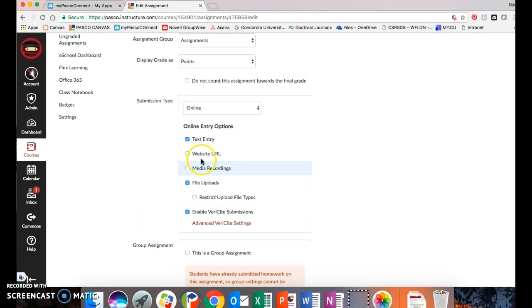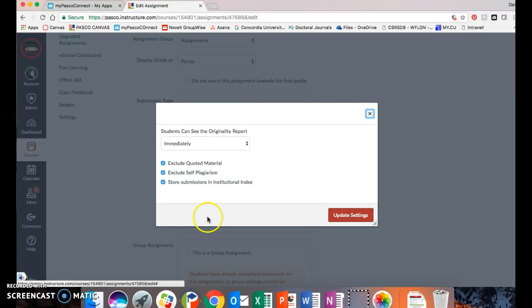The key here is we have to have text entry or we have to have file uploads. Vericite cannot do anything with a website URL or media recordings. It can only work with these two submission types. We also have some advanced Vericite settings that you really don't have to worry about.